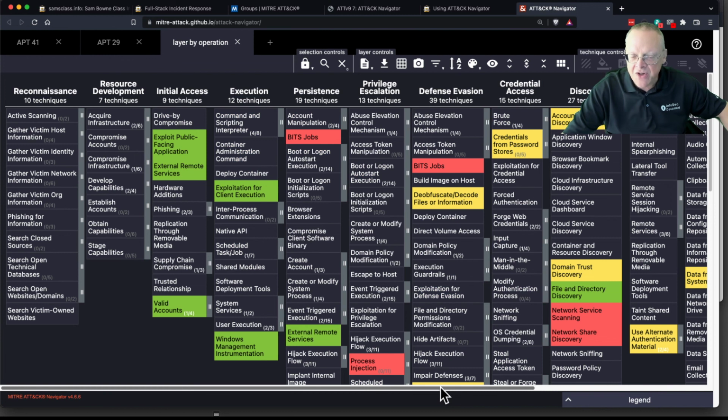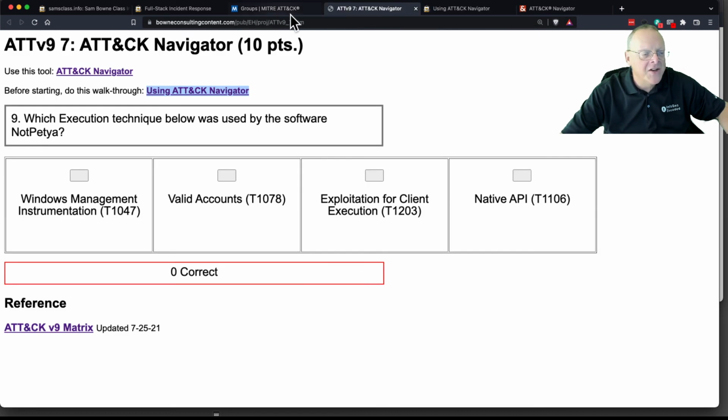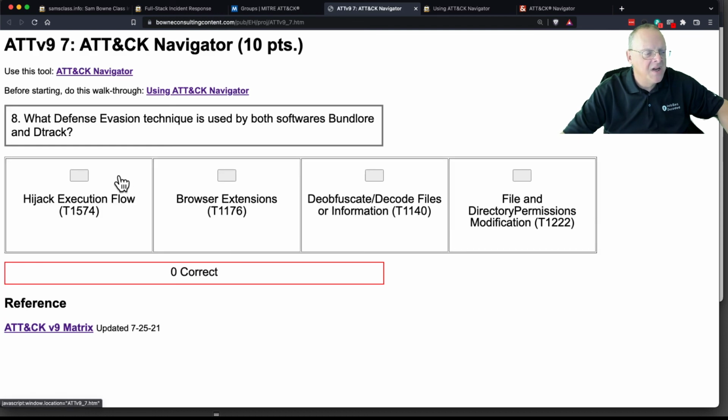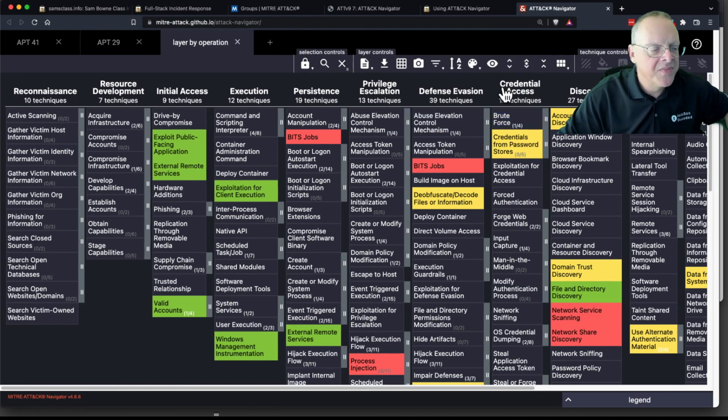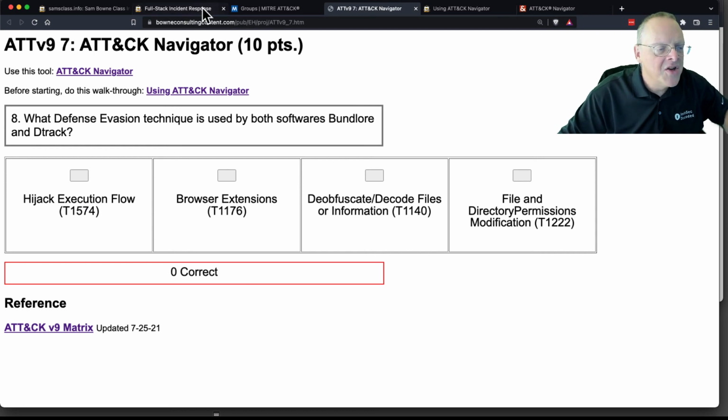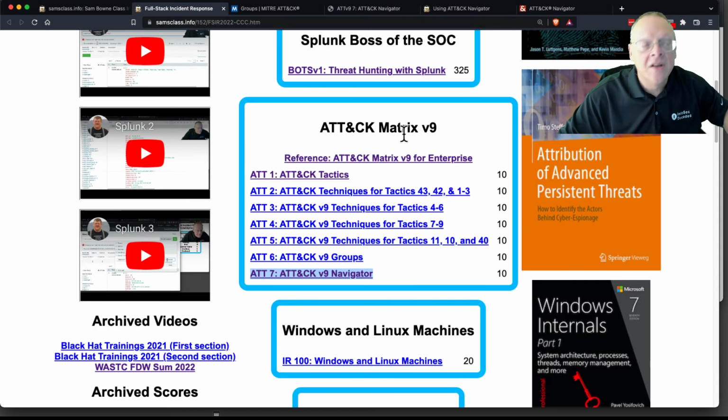So now you can answer questions. And there's a series of questions to answer that require you to use that tool so you get practice with it. And so here, which execution technique was used by the software NotPetya? All right. So this just uses 1 layer. And some of these actually use multiple layers. So I'm just going to answer anything to move on. Yeah, this is the kind of thing. What evasion technique is used by both Bundlor and Att&ck, and that tool is useful for this. So again, this gives you some practice using the Navigator. And all right, so that gives you some practice with Att&ck, and that's it for this section. I'm going to stop this video.